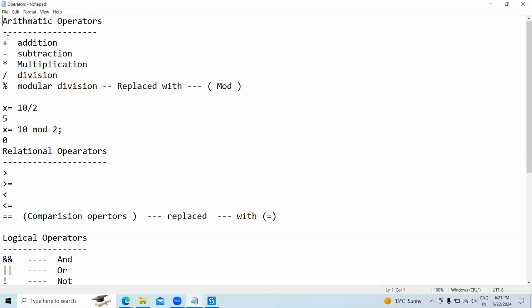Arithmetic operators. In C language, we know the arithmetic operators: plus is for addition, minus is for subtraction, asterisk is for multiplication, slash is for division, and percentage is the modular division, right? In UiPath, there is no percentage operator. Here, the percentage operator is replaced with Mod as the operator.